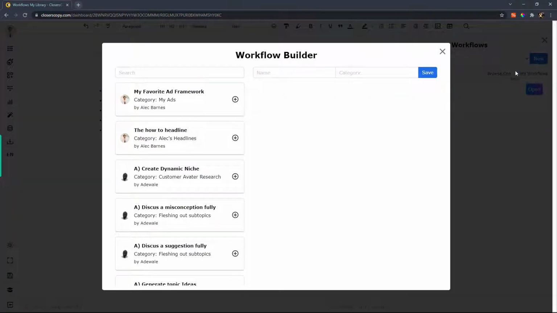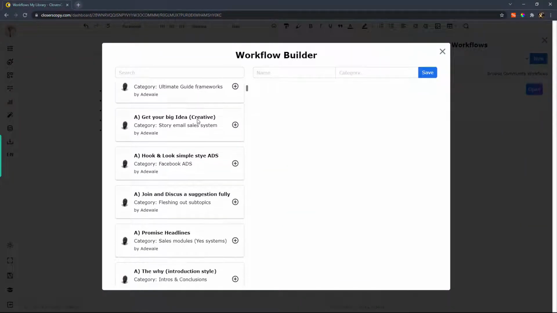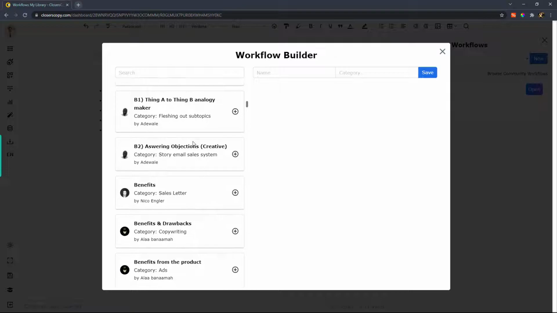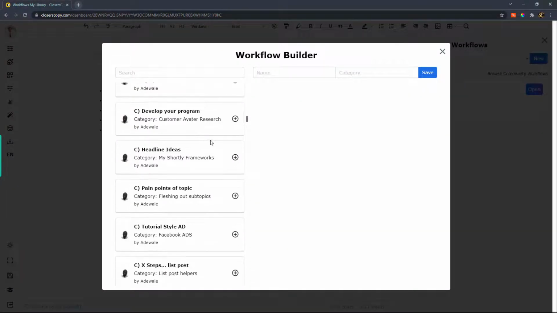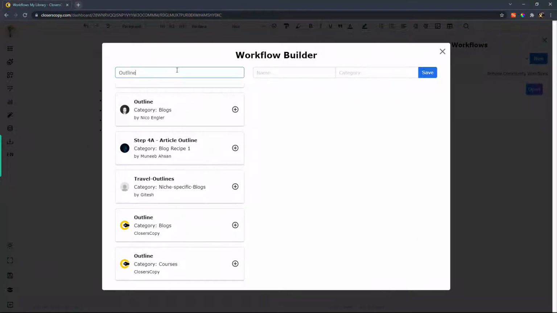Awesome. Now once that loads, you'll see all of your frameworks, community frameworks, and the Closers Copy default frameworks that are inside of this library here. So for me, I think I want a couple of things to be in my custom workflow. I want to have an outline, so let's search for that. And I could search through ones that have been uploaded by users or the founder of Closers Copy like Nico here. But I'm going to go with the Closers Copy default for outline, and I'm going to add that in.